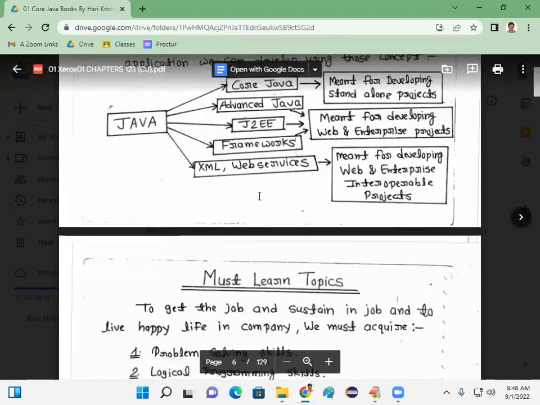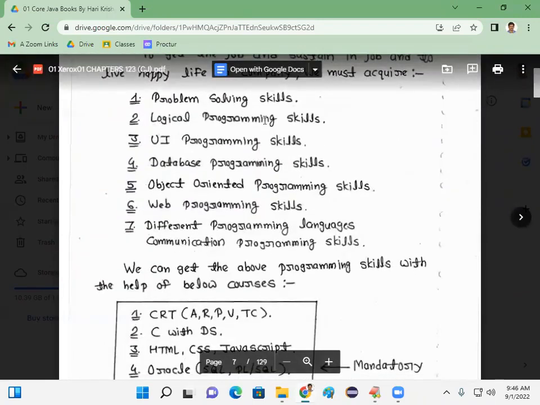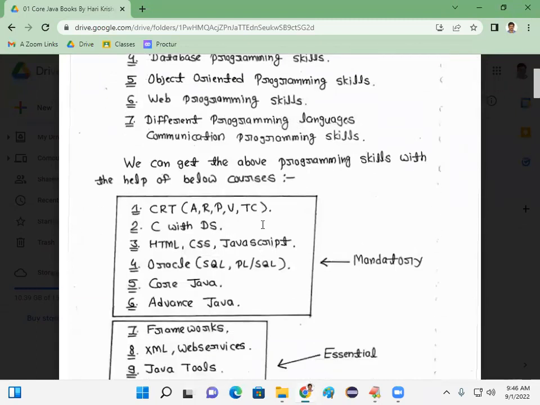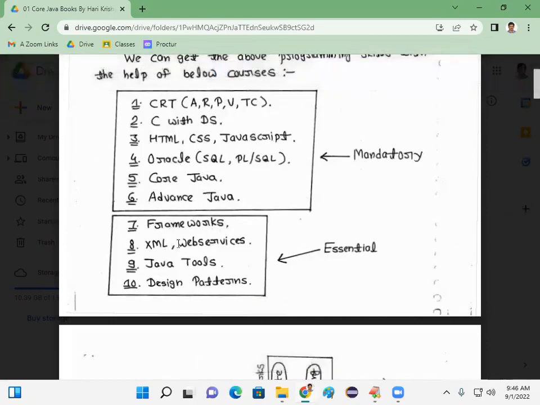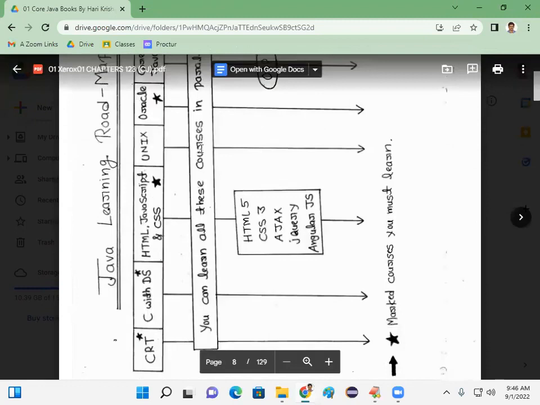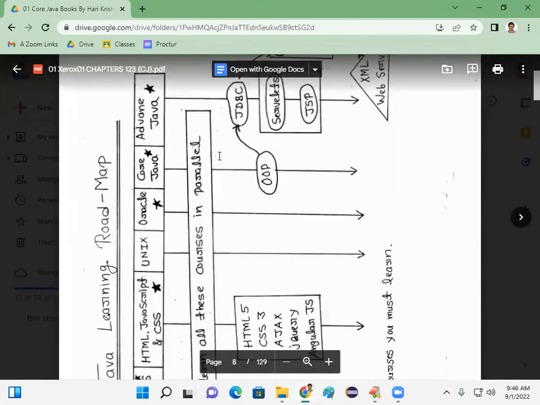this diagram, I hope you remember, we learned. What are the courses you must learn? Problem solving skills, logical programming skills, UI programming, database programming, object oriented programming, web programming, different programming language communication. Okay, CRT, the courses I have mentioned here. Whatever courses I explained that you have to learn, I mentioned here. Then what is the order you must follow to complete these courses? I gave one small diagram here, you can follow this diagram.